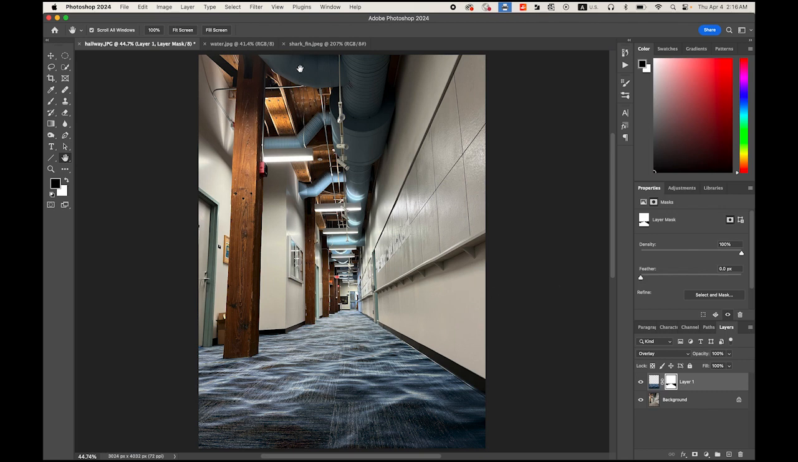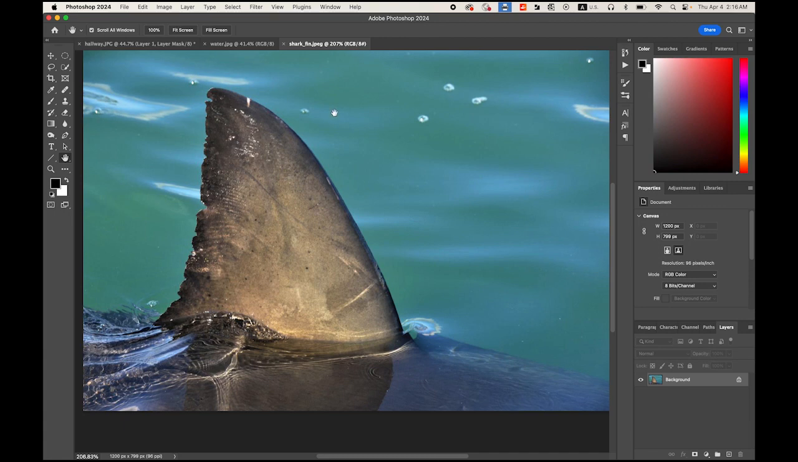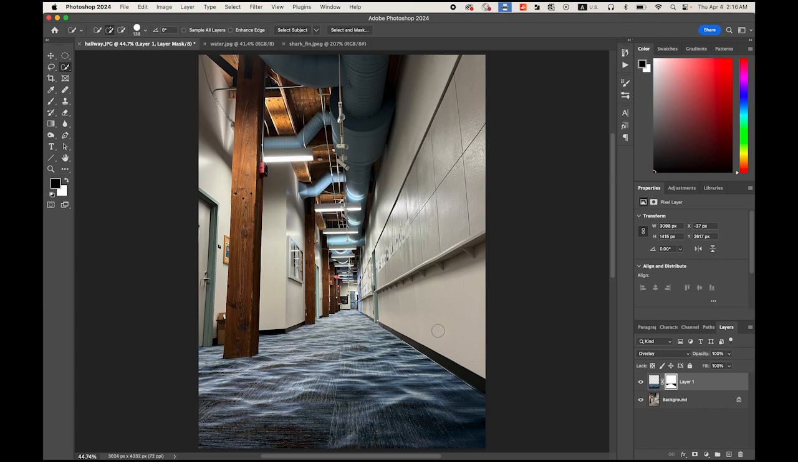Now go to the shark's fin. I'm gonna select the shark's fin by using the quick selection tool. So quick selection, fin, and a little bit of water too. Okay, that looks good. Okay, and copy this, Command C, back to hallway. I'm gonna paste it on top of this, Command V. And let me locate it somewhere here.